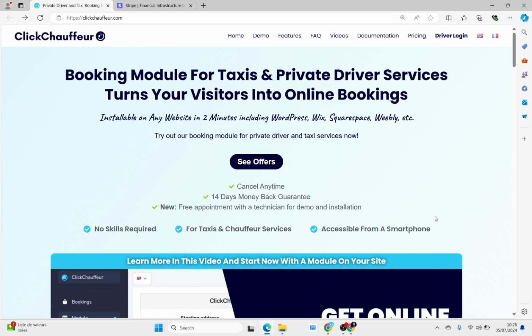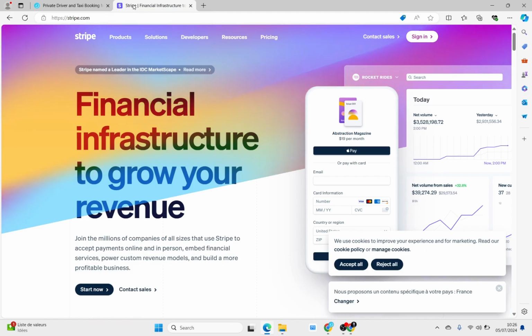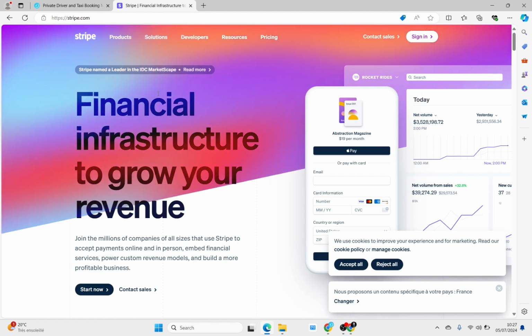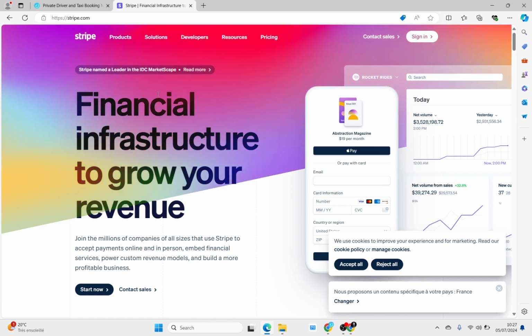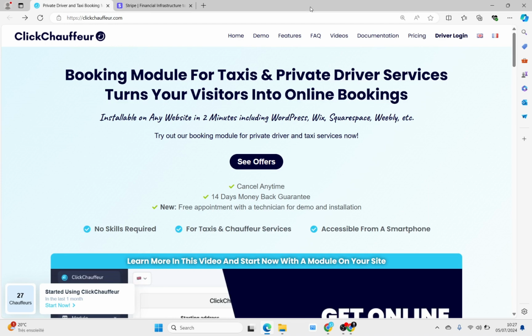But first, you'll need an active Stripe account. This is a prerequisite. If you don't have one yet, head over to Stripe's website and create an account. Stripe is a payment processor and will process payments between the booking module of ClickChauffeur and your bank account. Whenever it's done, back to ClickChauffeur.